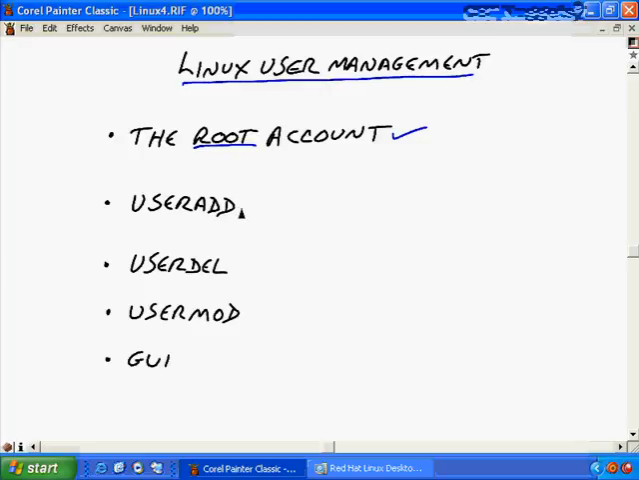So we want to be able to just add users, and we also want to be able to at times delete users because you might want to cover your tracks and get rid of user accounts that you've created and you don't want people to notice them. And you might also want to just modify the properties of a user account. Now these are all command line functions. There's also a graphical user interface if you're using a Linux desktop.